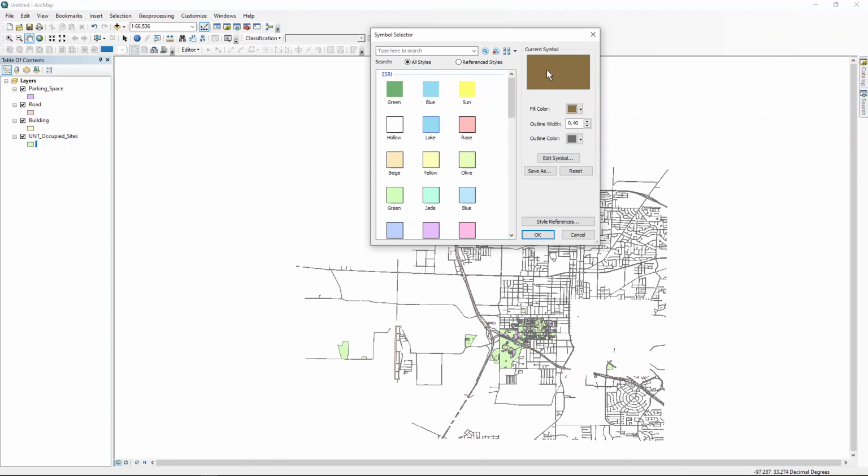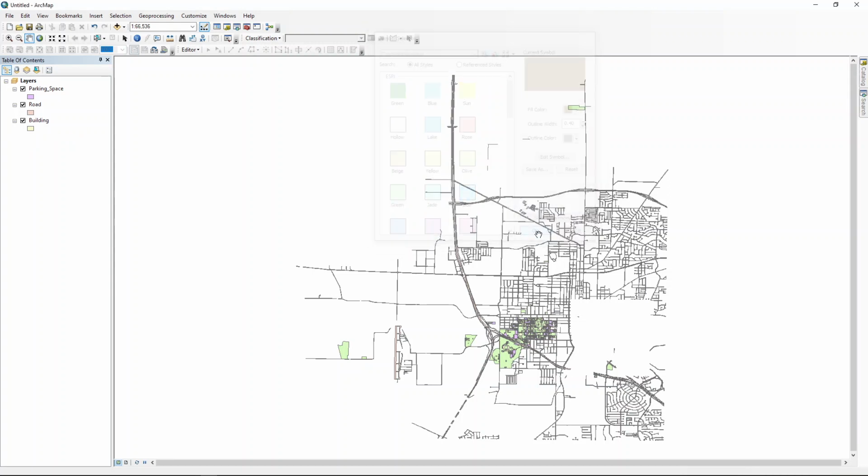So we chose leather brown. We're going to go ahead and hit OK on that. We're going to choose appropriate colors for building and road.